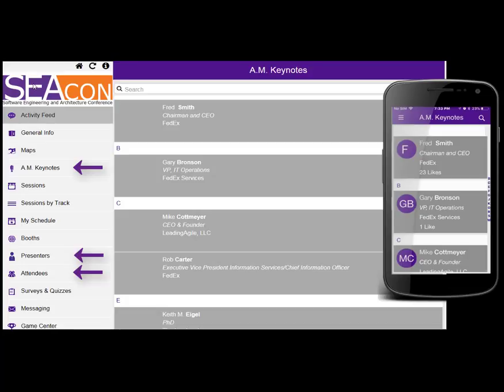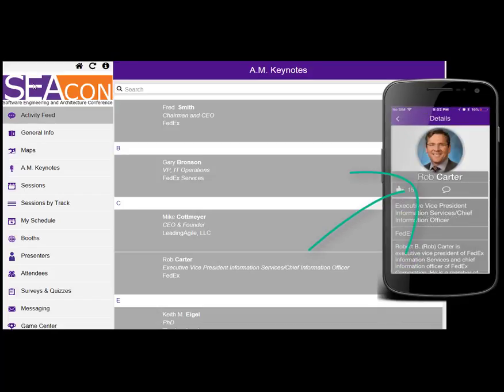To see what information is available, for the AM keynote menu option, each morning at CCon in the auditorium, attendees will be welcomed by our CCon sponsors and keynote speakers. You can get more information on the keynote speakers, such as their bio, by clicking on a specific keynote speaker. If you click on presenters, you can also get their bios.